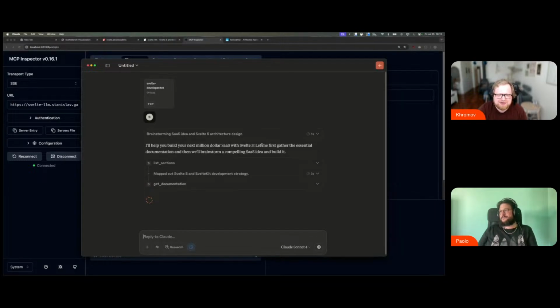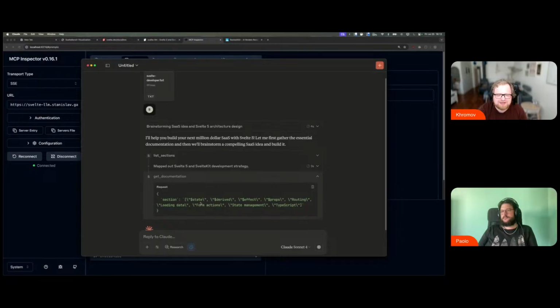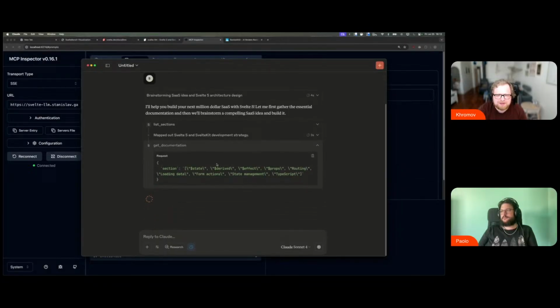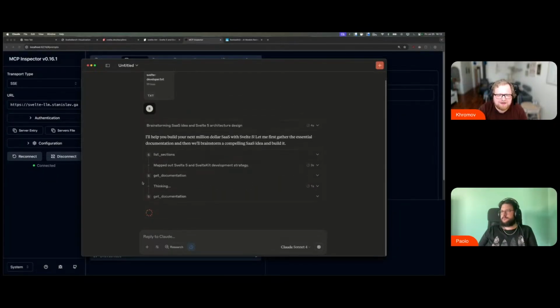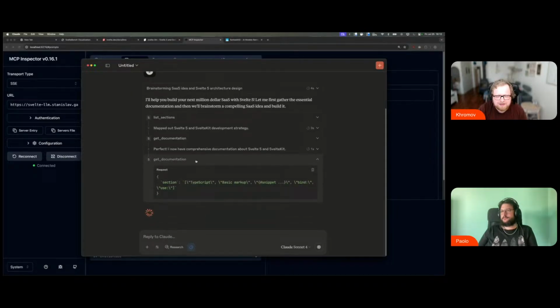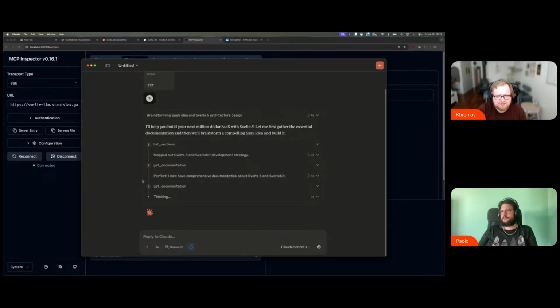So now we kicked it off, and we see that it lists all the sections of documentation. It decided to get some documentation here for stuff that it wants to use, like state, derived, effect, state management, form actions. So now we're injecting all of that state into the LLM, and it called it again for some reason with some other.